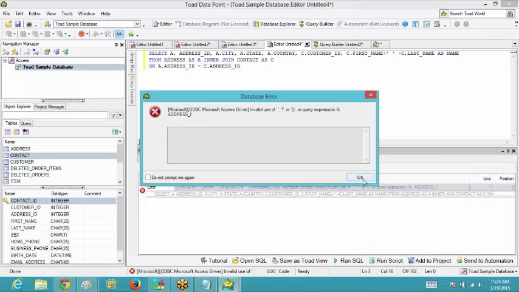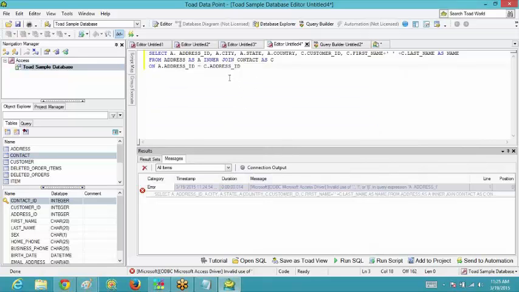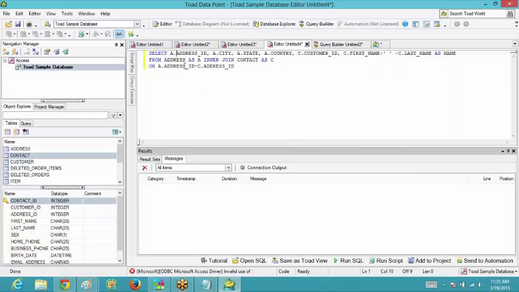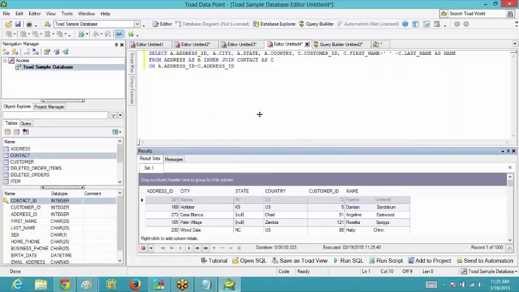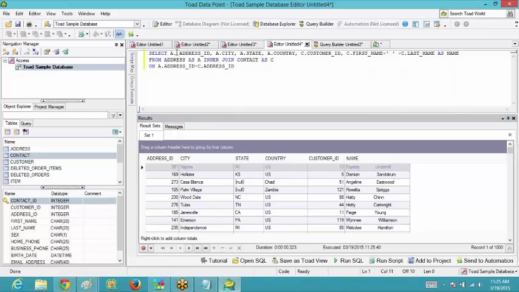Customer ID, first name, a dot address ID. Okay, there should not be space in between. Okay, so it's working fine now, Sarda. The problem was you have given a space after a dot. You are writing it in this way, a dot space address ID. There should not be any space.